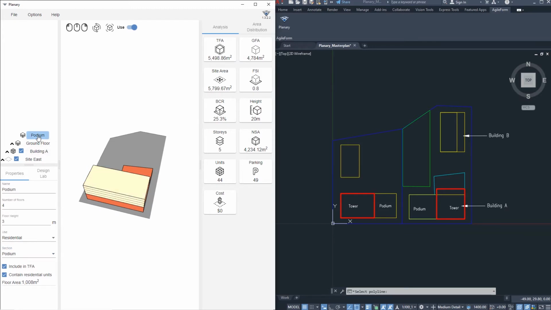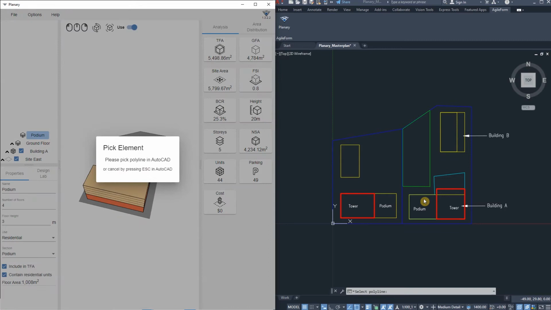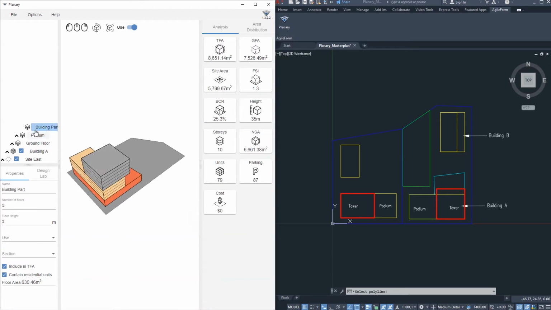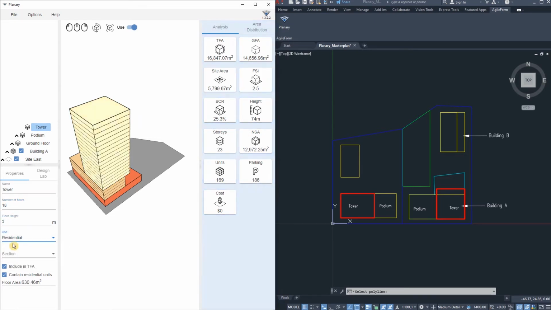And now on top of the podium, we have the tower. So I'm going to right click on the podium and add a new building part. I'll go back to AutoCAD and select the tower. So I'm going to do the same thing under properties. I'm going to rename it. I'm going to call it tower. I'm going to give it number of floors, floor height, use. It's going to be a residential and also building section.